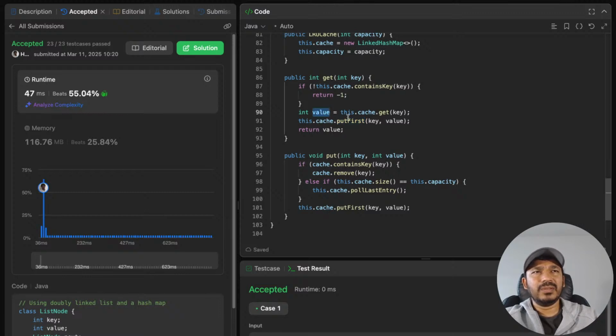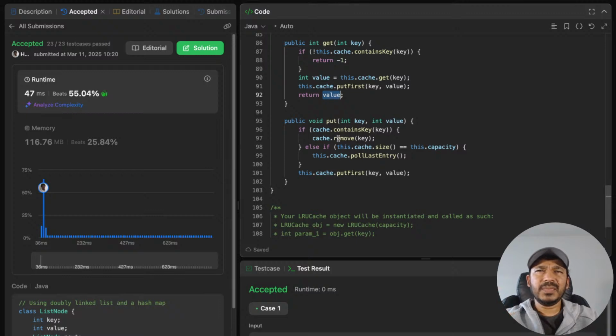Let me think a little bit. The value that has to be returned is this.cache.get(key), and this.cache.putFirst(key, value). So whatever value I need to return, I identified it, and then I'm just adding that key value pair into the first position, and then returning the value. Basically, it's like there I removed and added it to the front. Here I have putFirst that would override and move the position of that node to the beginning.